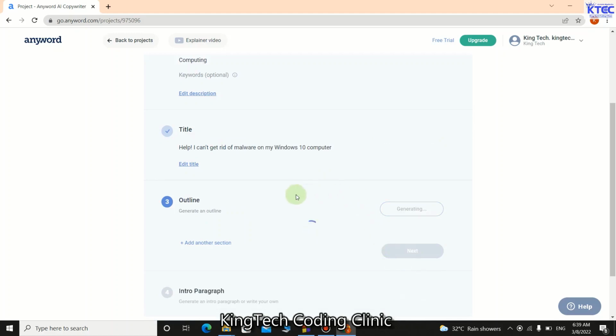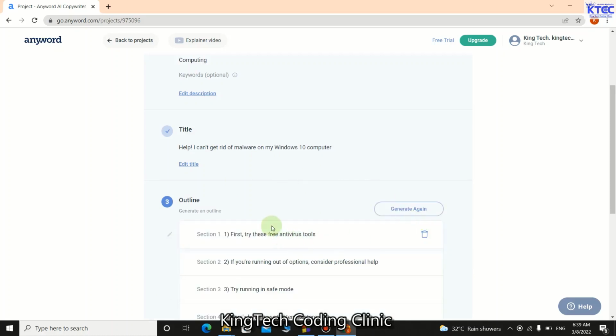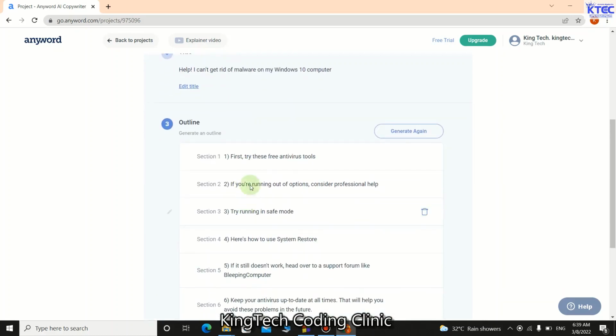So from here, let's see how it's going to be. So it's generating. So you can see these are the various outlines. So it will start with this section one. At first, try these antivirus tools. So that will be the first subheading. Then section 2, if you are running out of options, consider professional help.